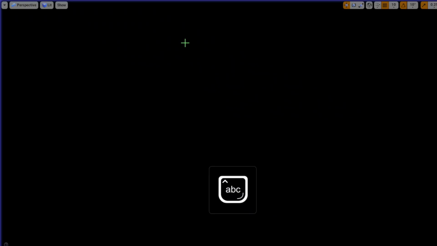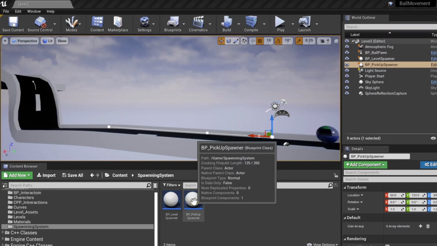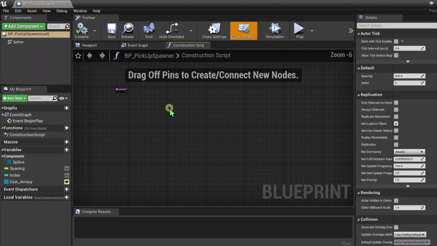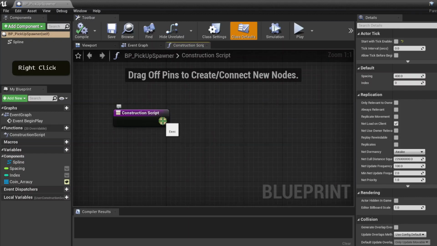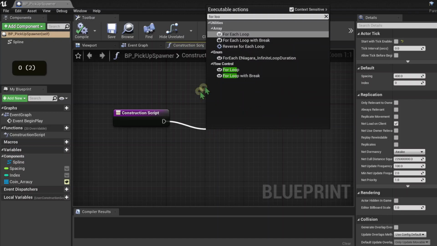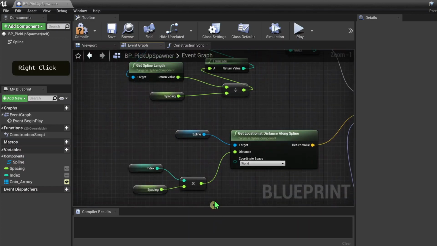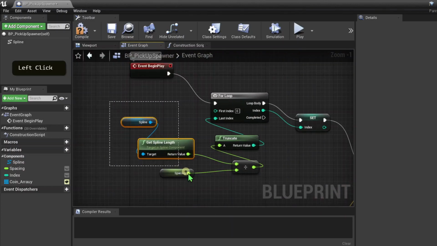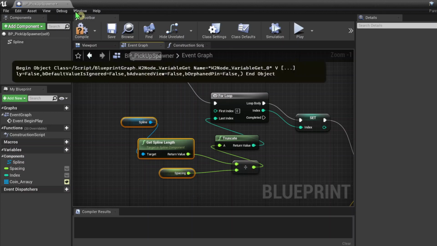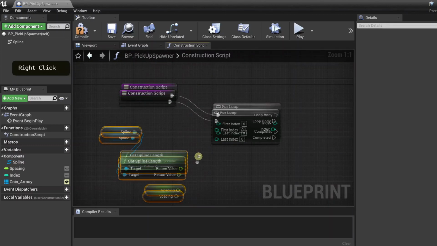So we'll have our coins, and from here we can just pick them up as such. If you want our BP underscore pickup spawner to have the same functionalities as the ones I showed in the demo, then we can do so by clicking on our pickup spawner. And in the construction script for the pickup spawner, what we can do is have another for loop. This will be the same for loop we've used in our begin play function. So if I go into my begin play, I have this spline, so I'm going to take that and paste it in the construction script.